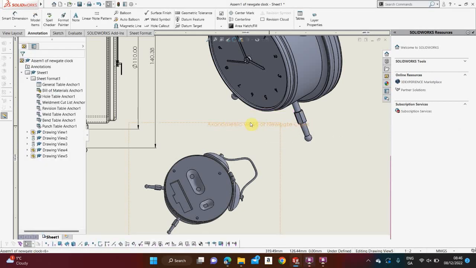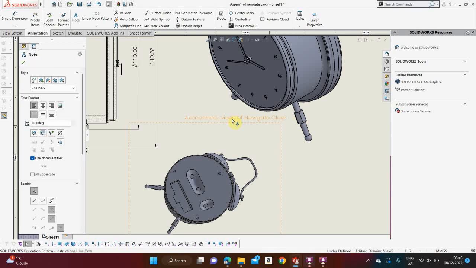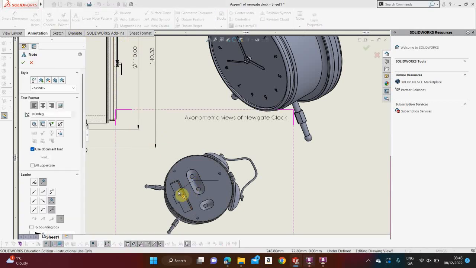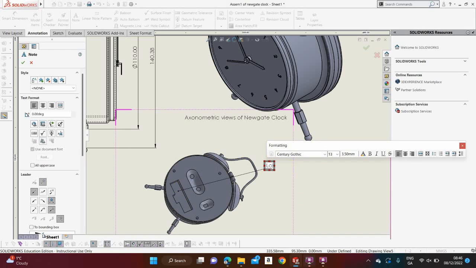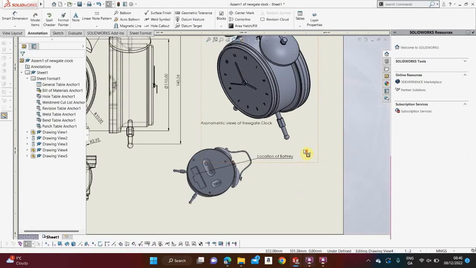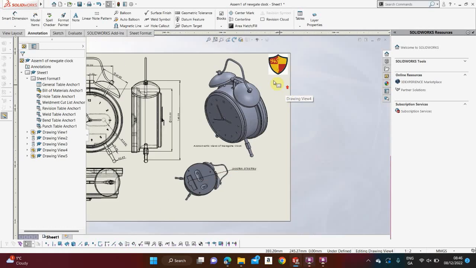And what happens when you're finished, you have to push escape twice. So once you've typed it, push escape twice to come out of it. So you'll see that happening now in the next one. I'm going to go to Note. I'm going to take an arrow out from here, maybe from the back of the clock, and I'm going to say location of battery. But when you have that done, you'll notice that it's stuck to your mouse. You have to push escape again for it to stop. So click once, then escape.